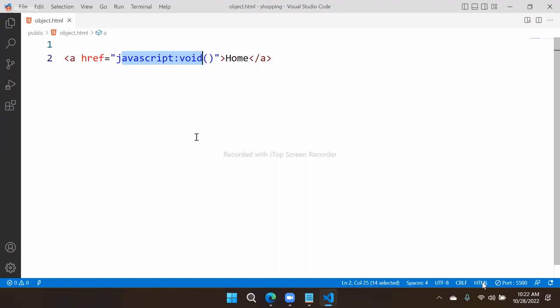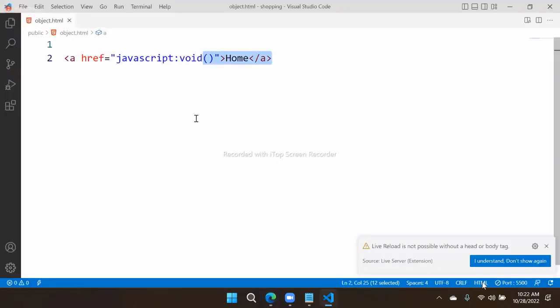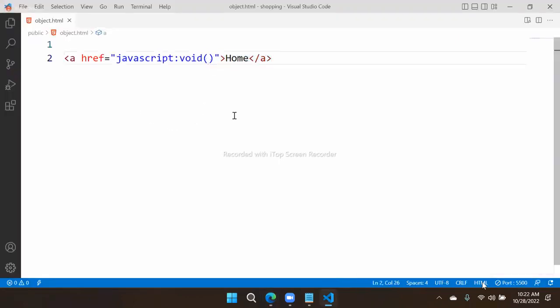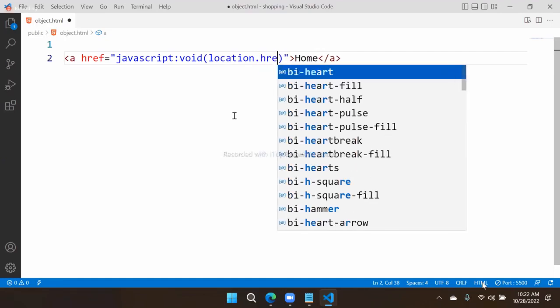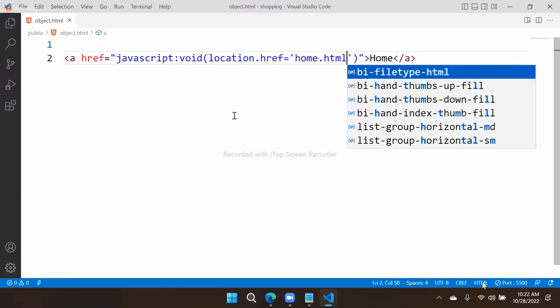Now I refresh here, and when I click on this, it's not working, and it is not changing the color either. That means it is not returning anything. This is correct. Later, if our developers want to implement any functionality, they will write location.href equal to home.html, like that they will put the functionality.